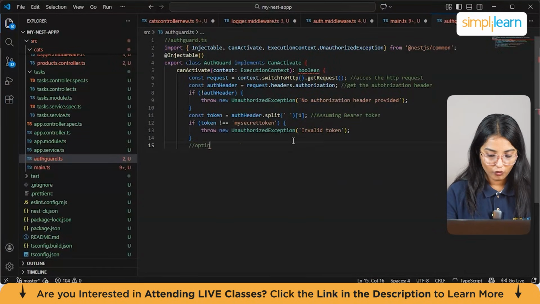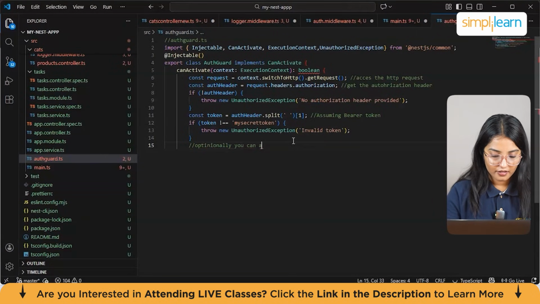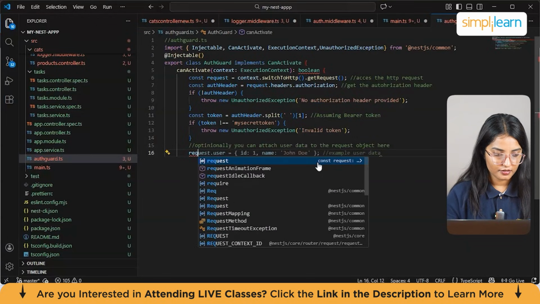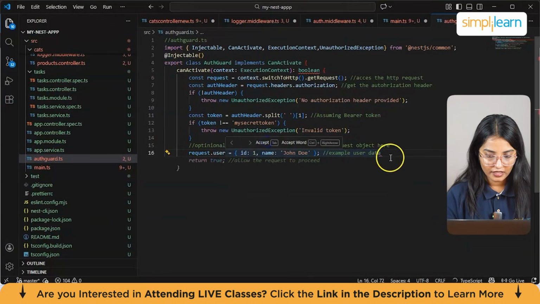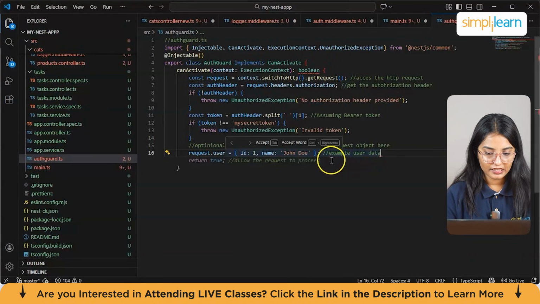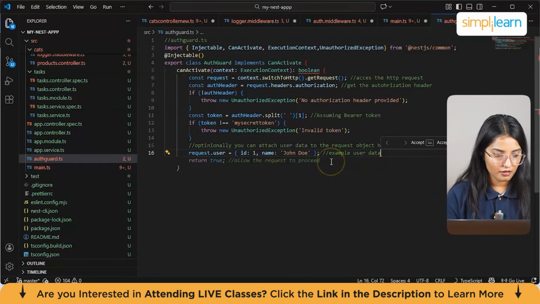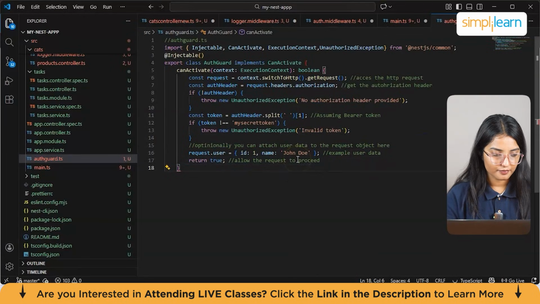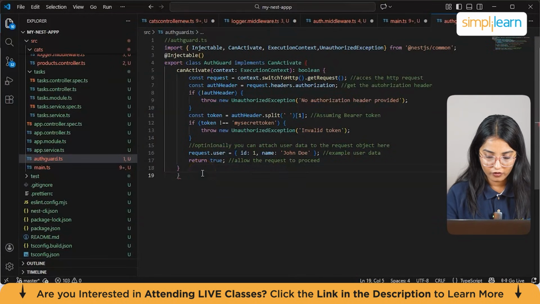Now optionally, you can attach user data to the request object here. Then you have request user, id 1, name John Doe. You can mention any name here. This is the example user data. And then return true. This will allow the request to proceed. And at last, give one more bracket.